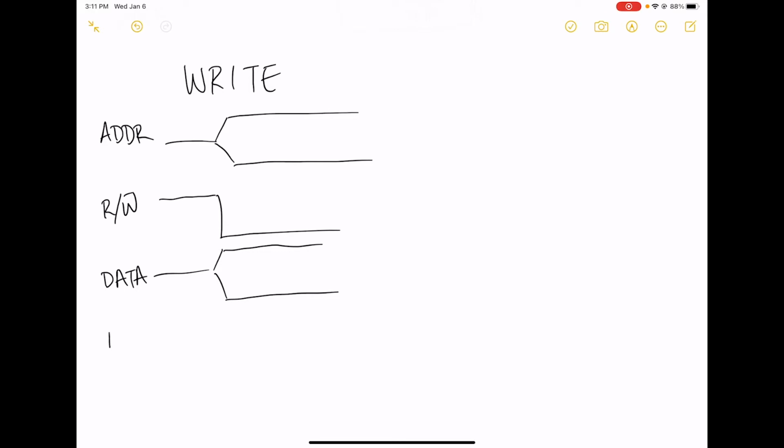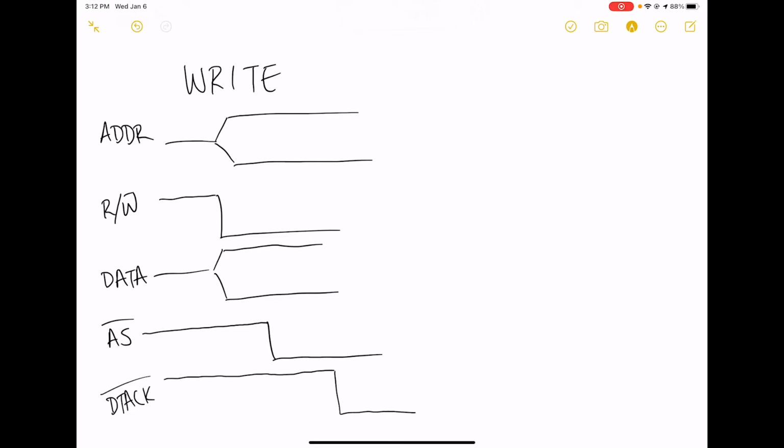And then once those signals are set up, it's going to assert address strobe low. Once address strobe is asserted low, that's an indicator to the memory that there's valid data on the data bus that should be latched, and we're doing a write. So the memory is going to latch the data, and then once it's latched the data, it's going to assert the DTAC signal. Once DTAC is asserted, the processor knows that the data has been latched by the memory, and it's okay to release the address strobe signal.